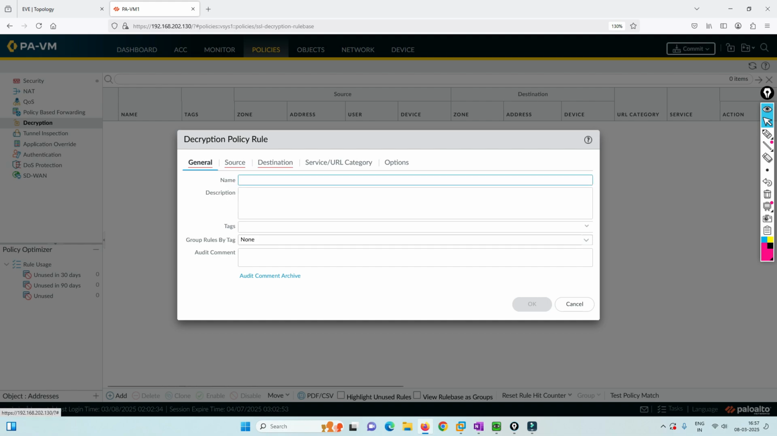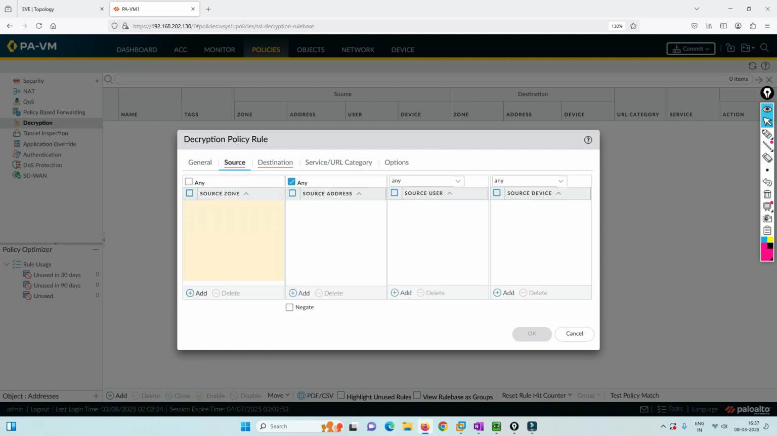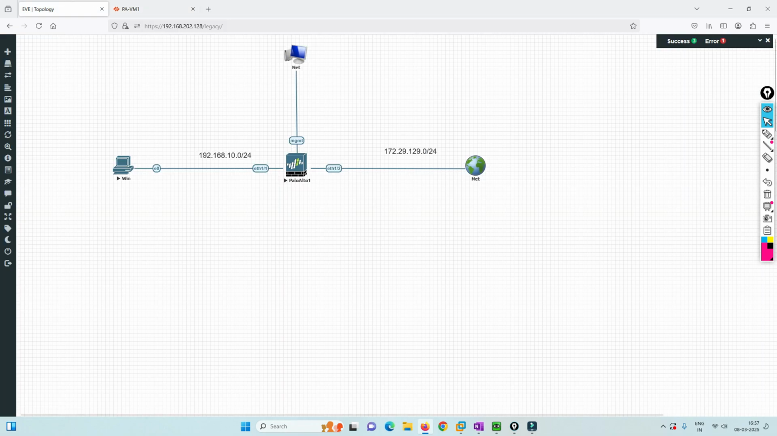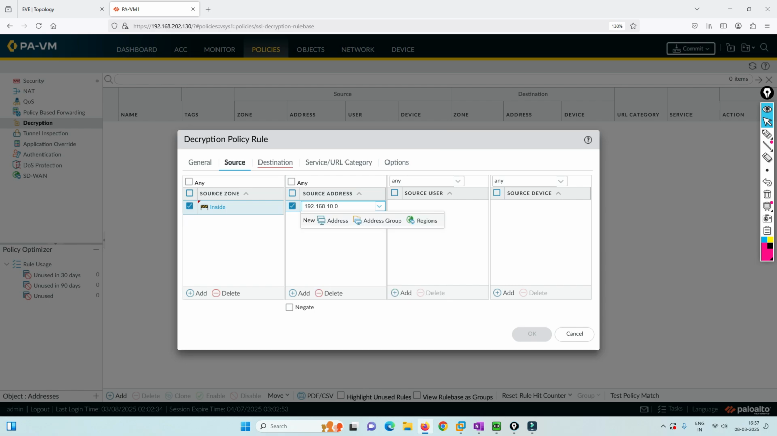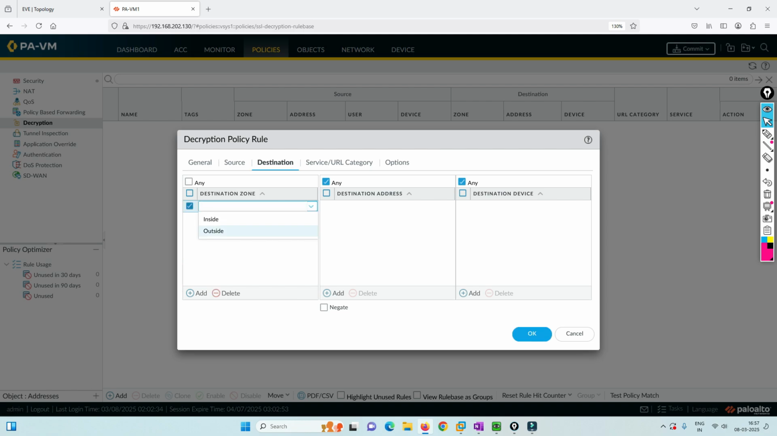Let's create a decryption policy. Let's say I am just doing from our internal to external world. So my source will be inside, and my source address will be this one. So I'll just put the source 192.168.10.0/24, right? And the destination would be outside, and it can be any because we are not sure about that.